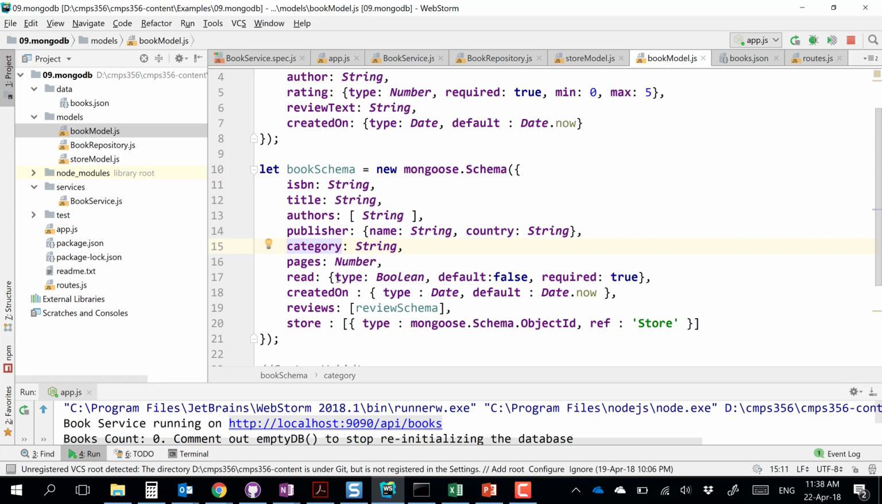Okay, the category is a string, the pages is a number. Whether we have read this book or not, it's a Boolean. The default is false and it is required. Okay, this is just to show you, you can just keep it simple and just define the data type of the property, or you can specify further details such as the default value and whether it is required or optional. Created on, as I mentioned before, is a date, and by default it will be the current date and time.